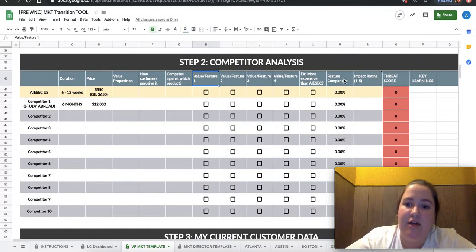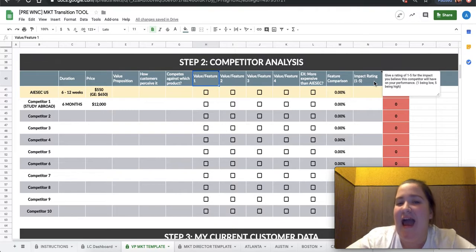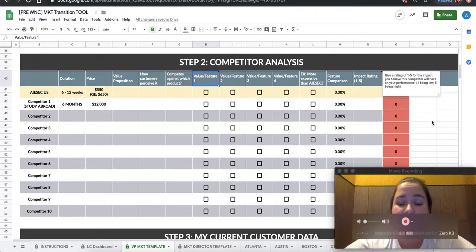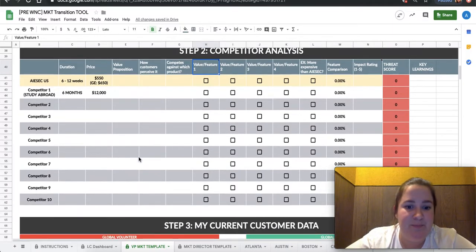At the end here, it compares all the features, and then you can put in an impact rating of how likely this is to actually be a competitor. It's going to give you a threat score. So with that, it tells you who exactly you are competing against.